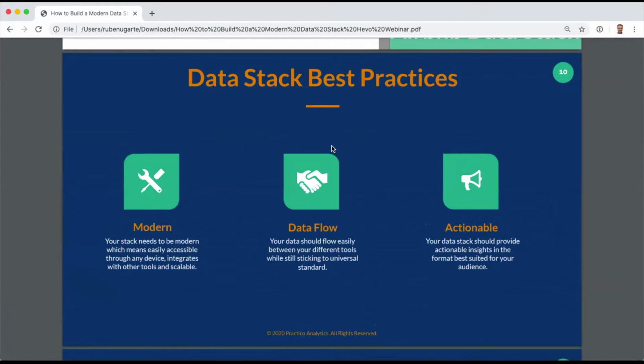So when it comes time to build data stacks, there's a few things we want to look at. We of course want to make them modern, which means the data should be accessible through any device. It should have a consistent naming convention or schema behind it. Integration is a big part of the game now. So whatever tools you have, not just in the data stack, but things that connect to the data stack, marketing tools, product tools, sales tools, having the way to integrate all of this data and make it flow from it.